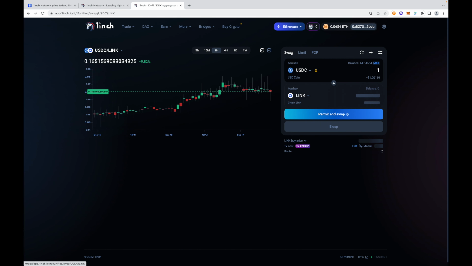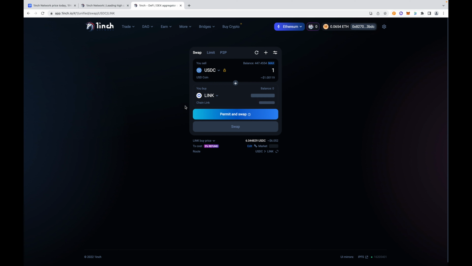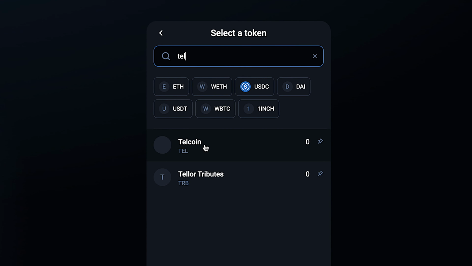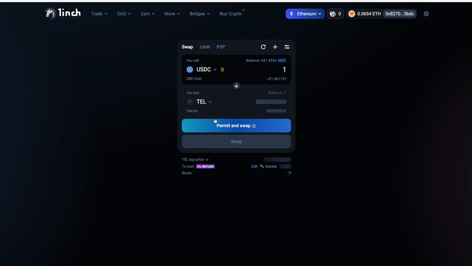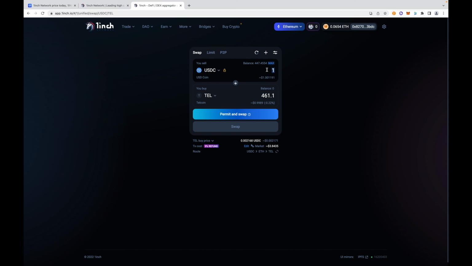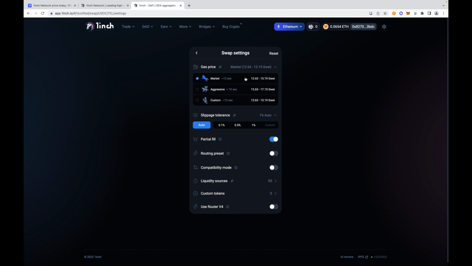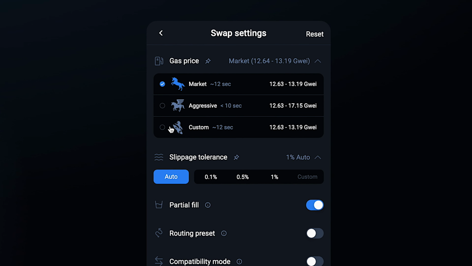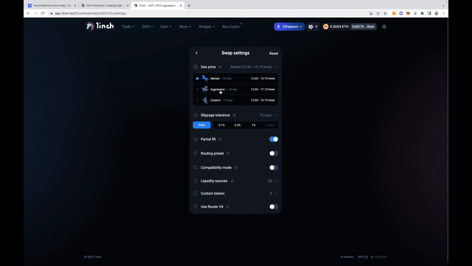But let's go back to the swap and let's go ahead and go back to our simple mode. And we will buy some, we're going to buy some Telcoin. And we'll buy $10 worth. Maybe we can, well, let me show you another feature here. We have aggressive and custom. So this is just to expedite the purchasing process.